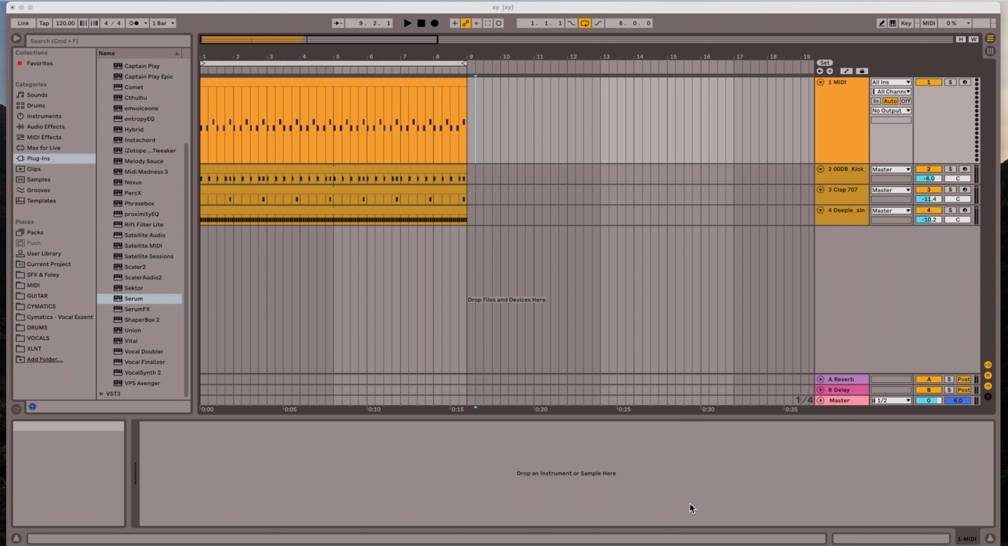So today I want to talk about the XY pad automation magic. What the hell do I mean by that? Well, let me show you.